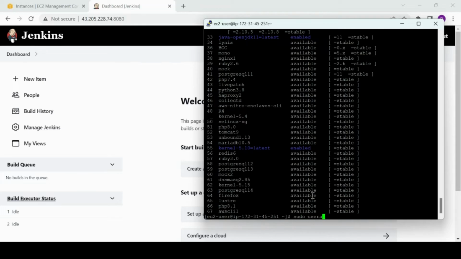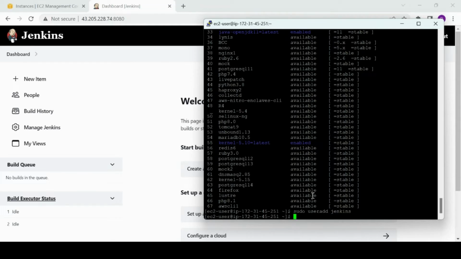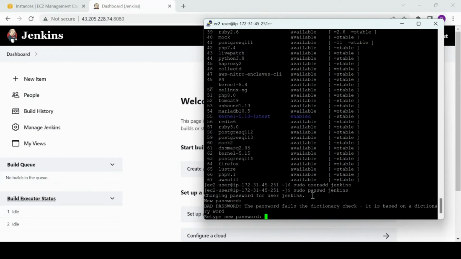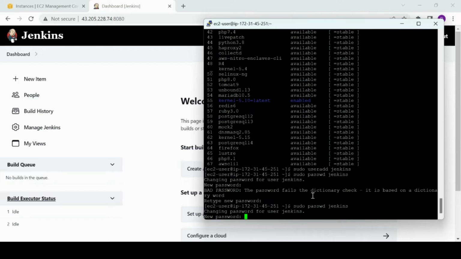Now I'll create one user, say Jenkins, sudo useradd jenkins. Then I'll set up the password for Jenkins with sudo passwd. Sorry, Jenkins. It's asking me for the password. I'll use a random one. Oops, a moment. I'll do it again.